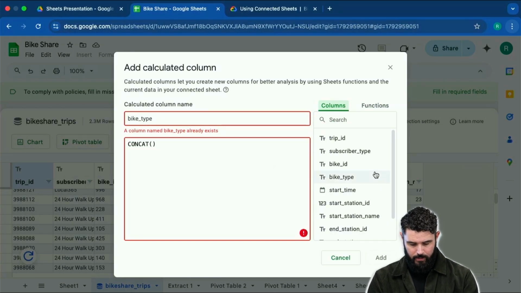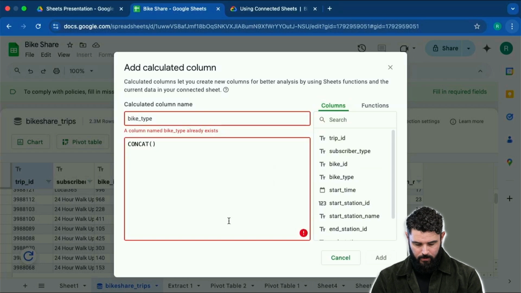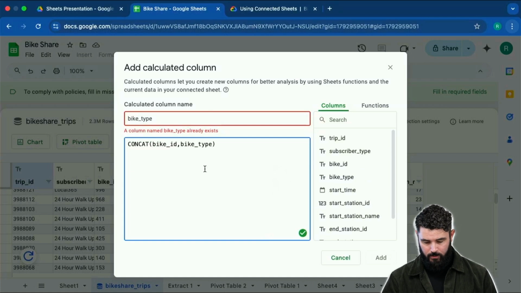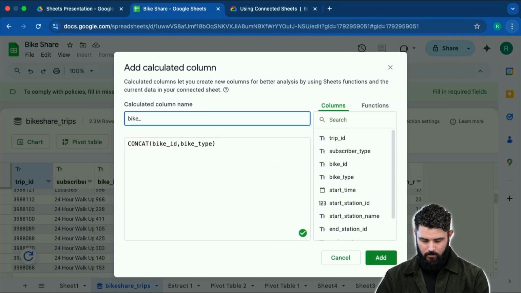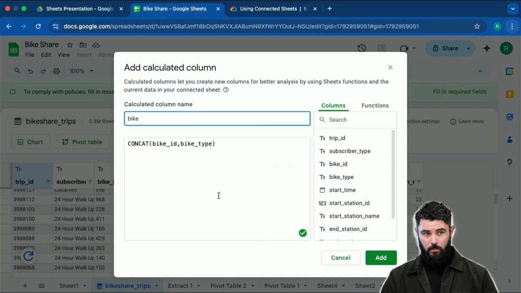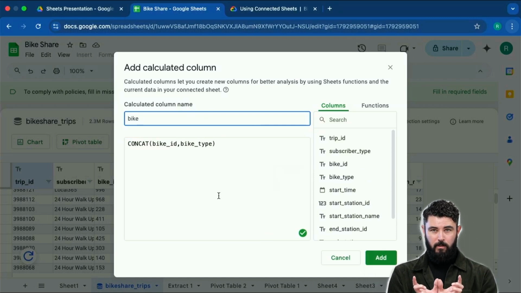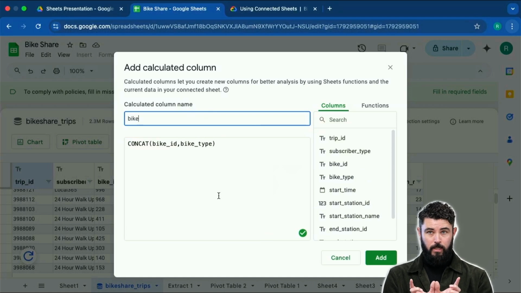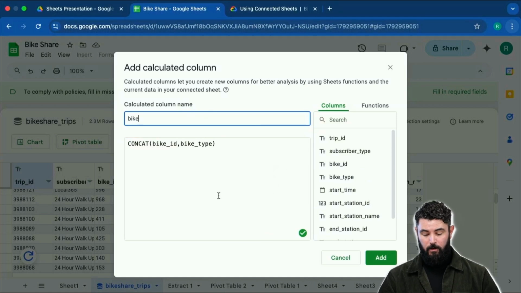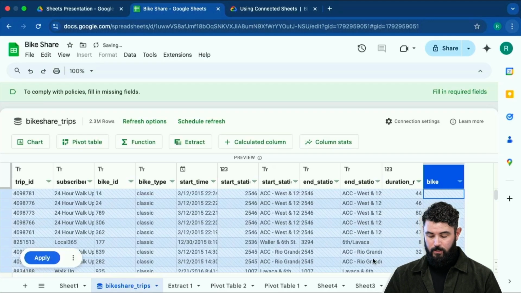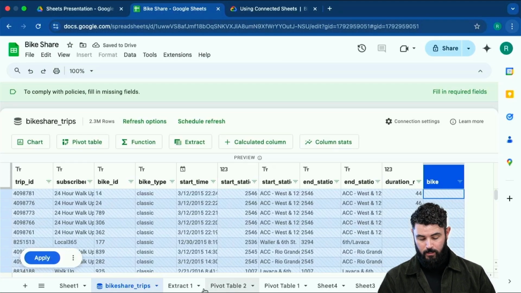But what I'm going to do is I'm going to click into the middle of the parentheses. I'm going to say, give me bike ID, and let's do a comma, and give me bike type. So I've now written a formula that it likes. But I didn't give it a name that it liked. Okay, so it likes everything. So what that's doing is it's going to grab the bike ID, the bike type, put them into one cell together, right? So this example, probably not overly useful for you guys, but just know you can have a calculated column, and when I hit add, it's going to take a second because it's got a lot of data.